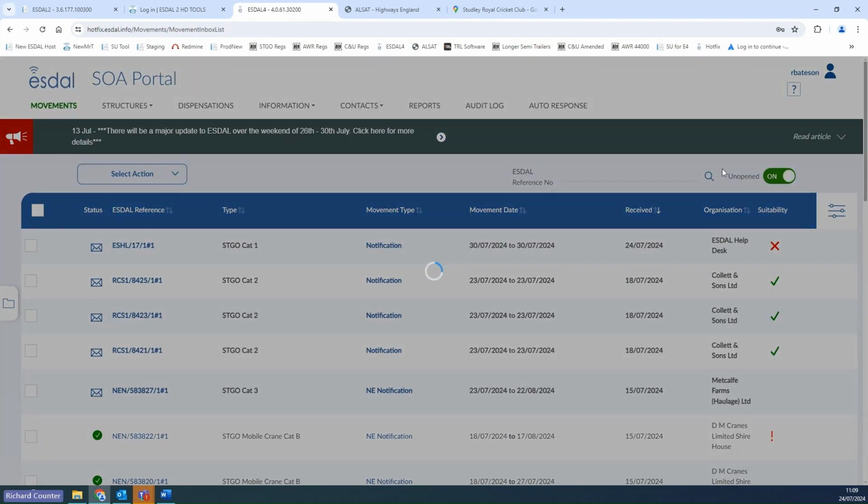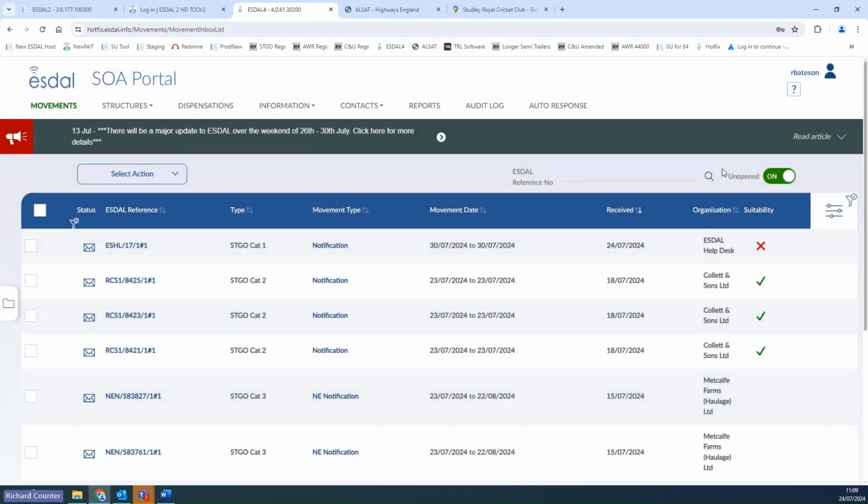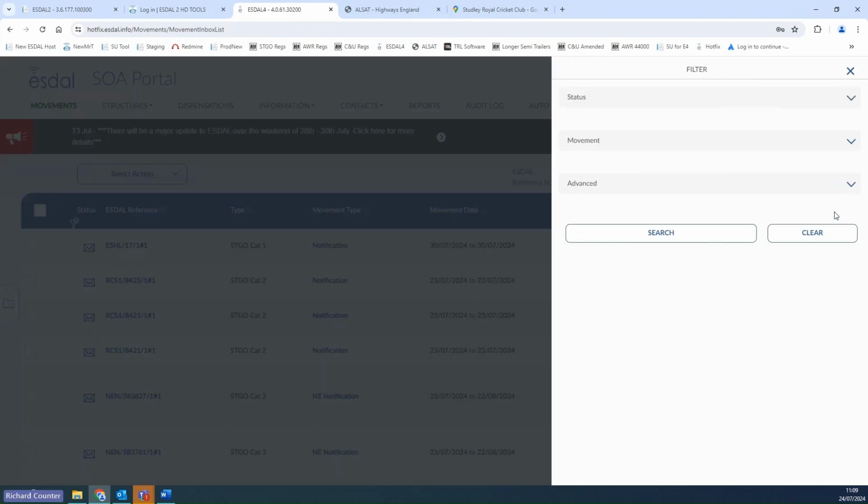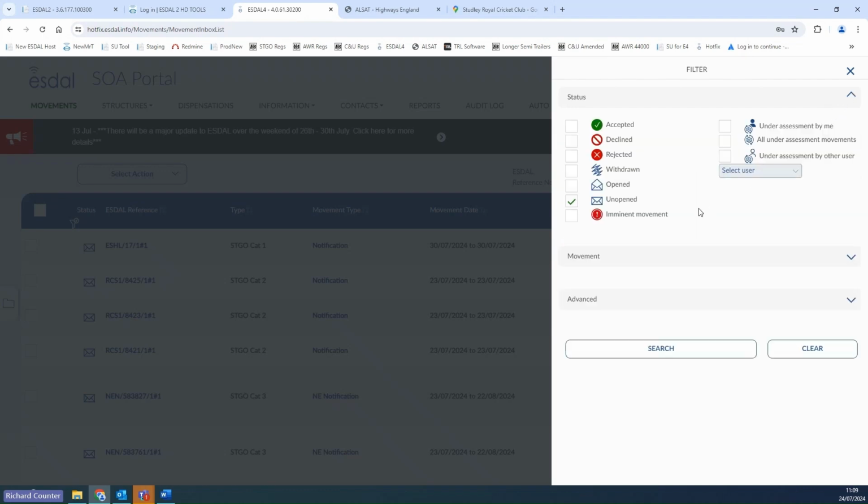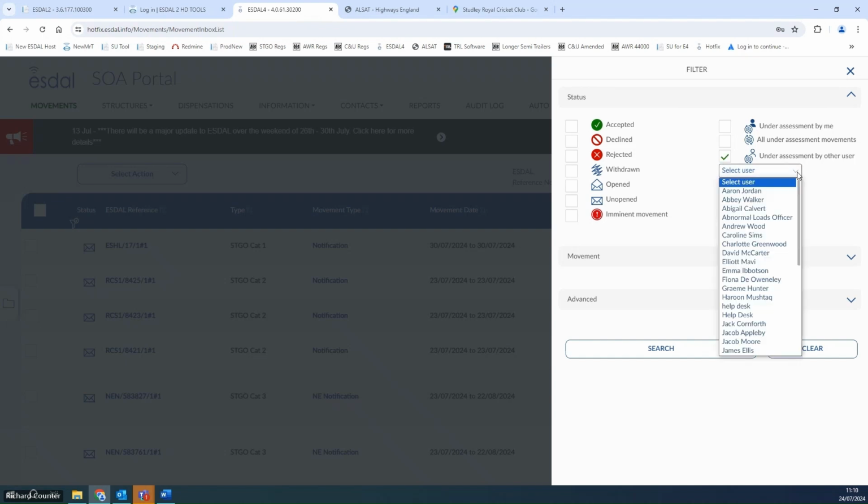There are also filter options in here under status. So you get unopened, opened, whether they've been accepted. And perhaps of more note is the imminent movement. So if you want to filter on notifications that have come through to you without giving the requisite number of days notice, you can filter on them. Also, if you assign notifications to different people in your team, you can select them by that.